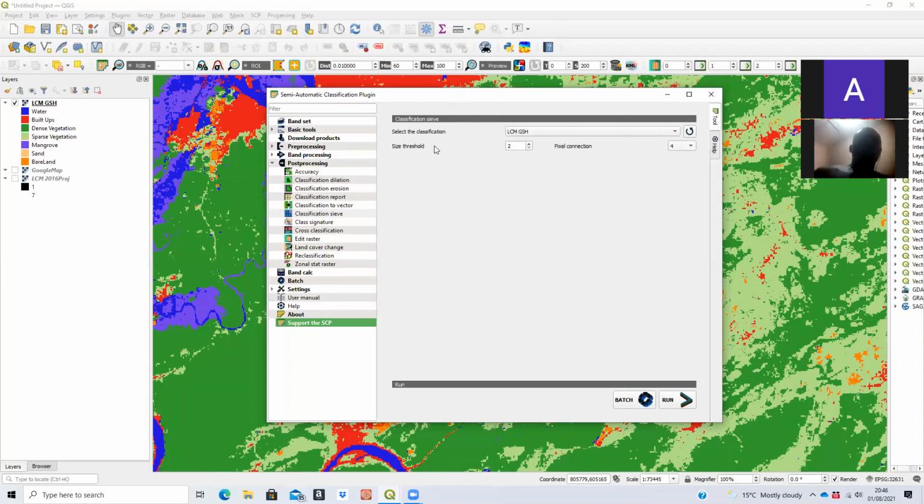This threshold is to tell the machine that any pixel that is less than two, just merge it, give it to the next land cover. Landsat has a 30 by 30 meter pixel. If you choose two, any pixel less than two will just be allocated. If you choose nine, it means that any land cover type that has pixels less than nine will be given to the neighbor with the largest, or dominant, land cover type surrounding those pixels.